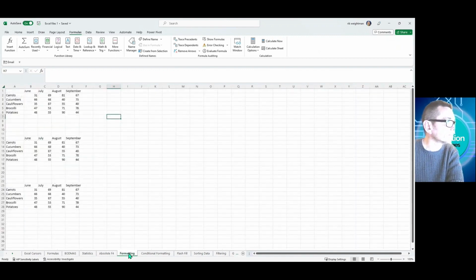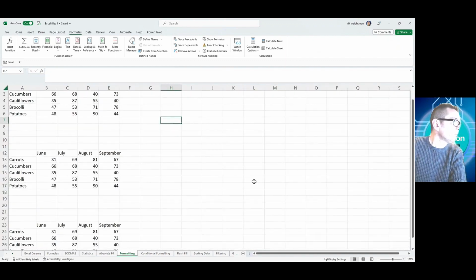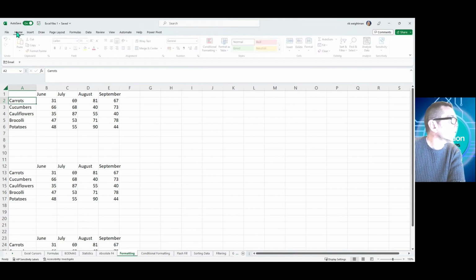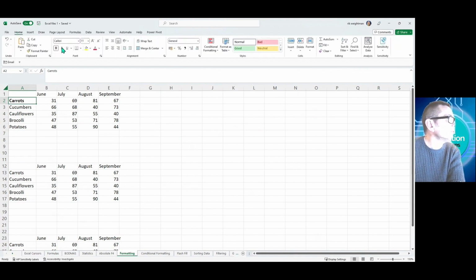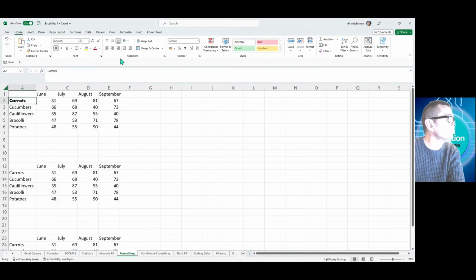Okay, formatting. Again, I'll zoom in a wee bit there so you can see what I'm up to. What we've got here, we've got 3 versions of a tiny little data set. And let's go in, we'll take carrots. And we'll make it bold. We'll change the fonts. Pick something horrible. There we go. We'll center it. And we'll give it a little orange background. But what I want to do is I want that same formatting for the rest.